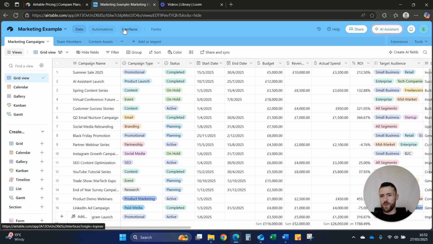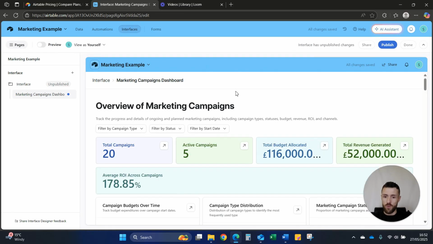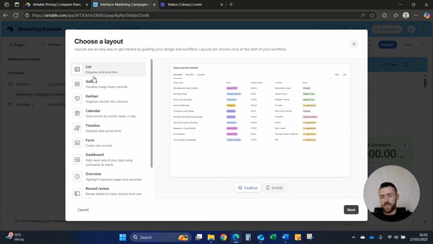Going on to some of the other things, you might have noticed these tabs at the top here, automations and interfaces. Automations I'll come on to in a moment, but interfaces is another way of being able to visualize your data. If we go to make another one for ourselves, let's say add an interface, you can basically choose which sorts of views and which sort of data you want to present onto a canvas.